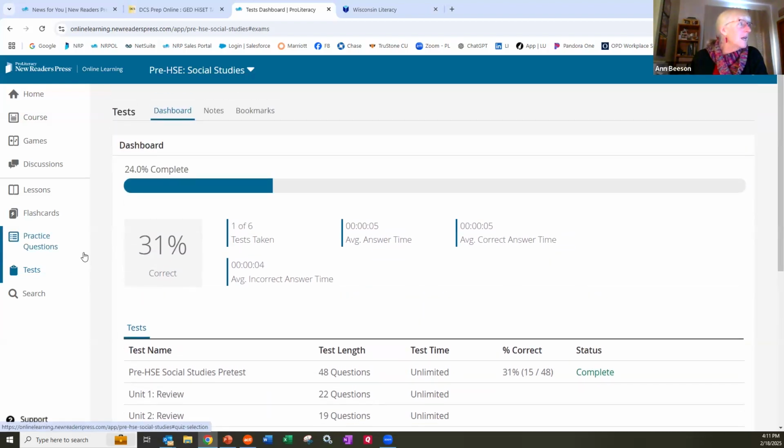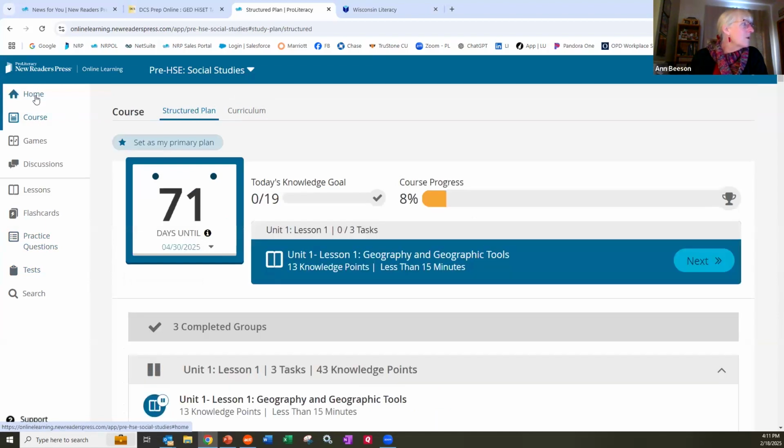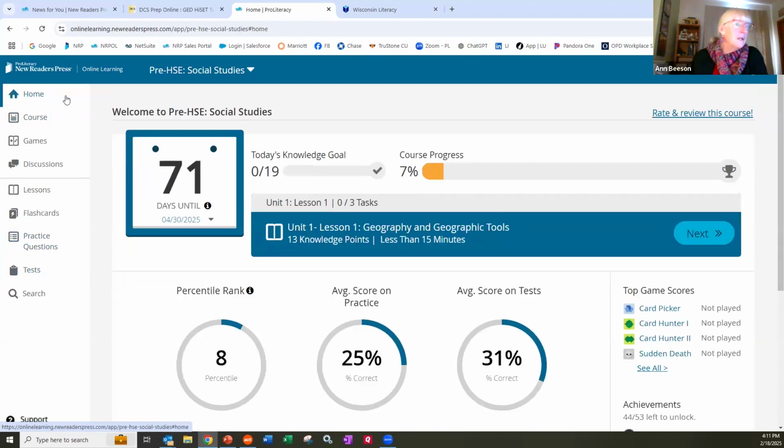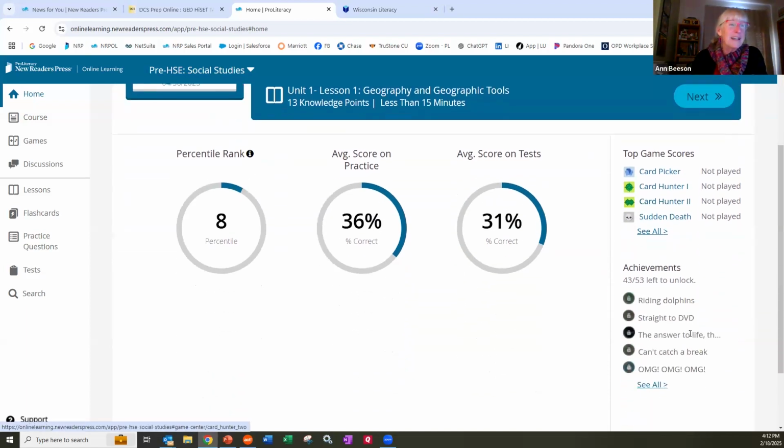I'm just trying to see if there's anything else. Of course. No, you know what I want to do? I want to go back to home. There are some games here. Some of them are really brutal. You play this test, like the card picker or card hunter. If you play this, especially sudden death, you try to answer the question, and the first time you get it wrong, boom, you're done. So they're a little brutal, but they're kind of fun to do things different.